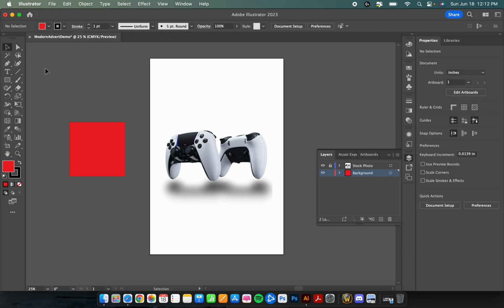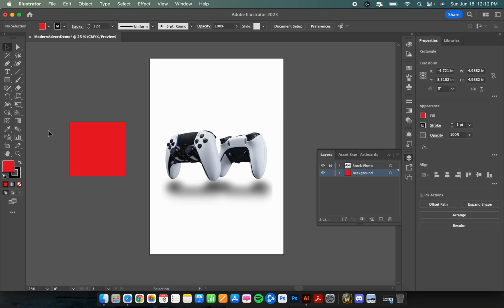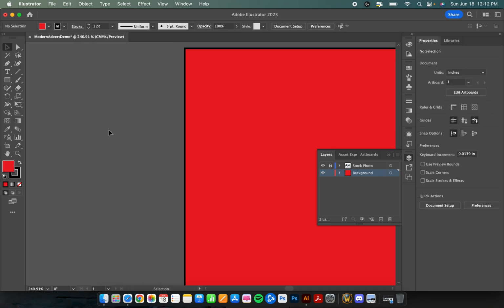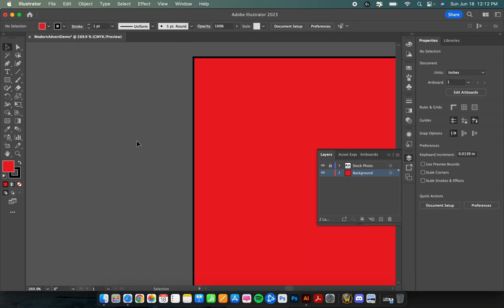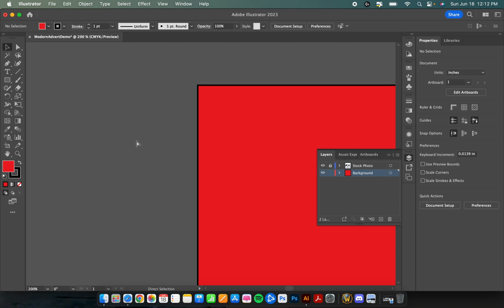Let me deselect and let me zoom in. See how the inside of the rectangle, let me not hover over it, is red, and there's a thin outline of black.